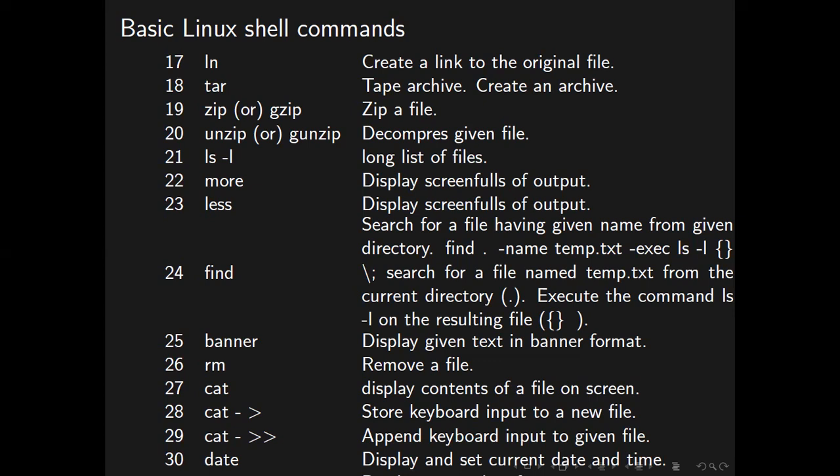Then ls minus l. We have seen that ls can be used with several options. ls minus l is the lengthwise option or the full parameters of a file.